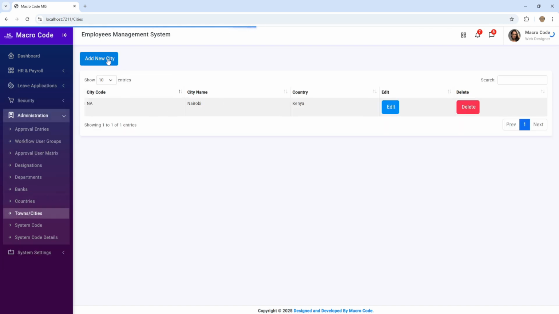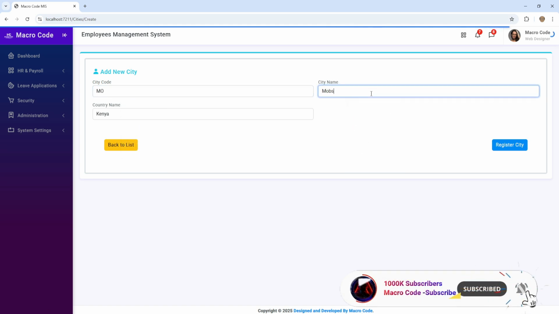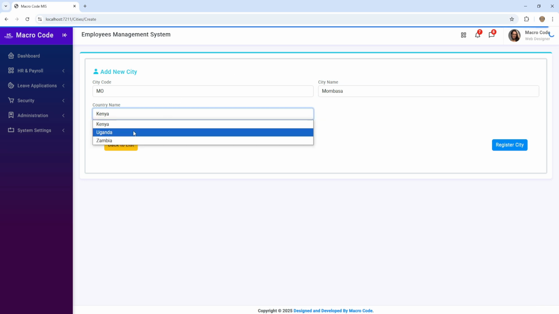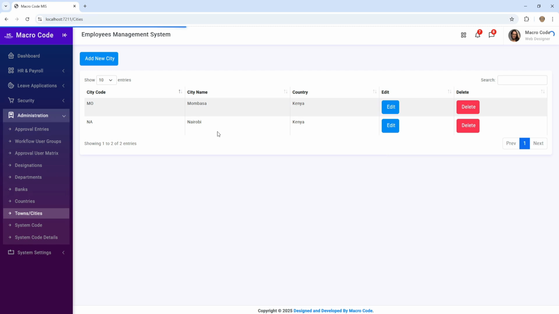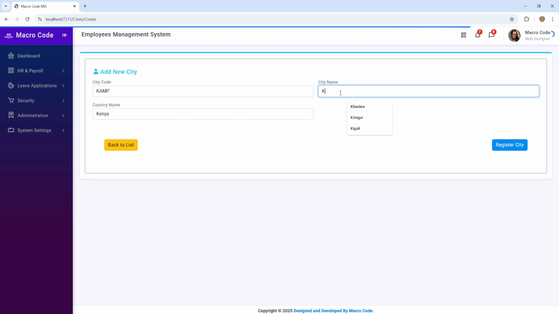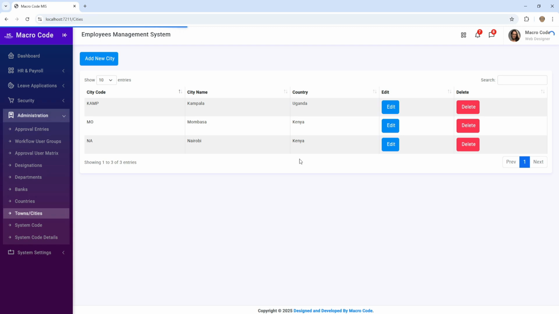If we come to cities, you can add new city. We say this is MO. We say this is Mombasa. Then that is in Kenya. And if we register, you'll be able to see that. You can say here Kamp. Say this is Kampala. And that is in Uganda. If you register, you're able to see that. And you can be able to see the countries here.